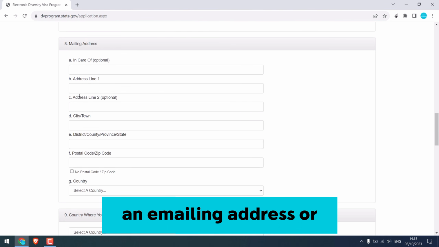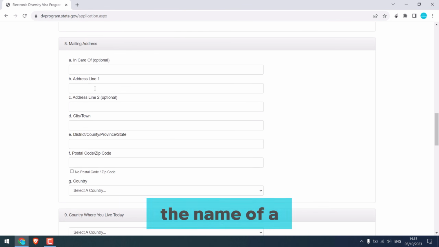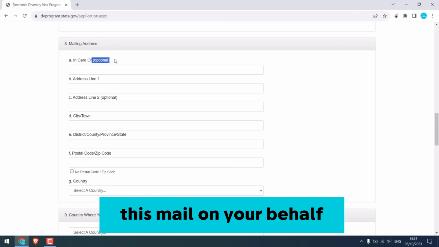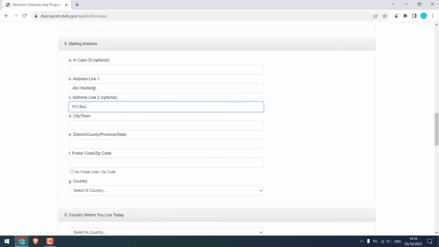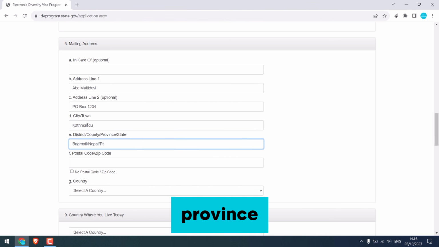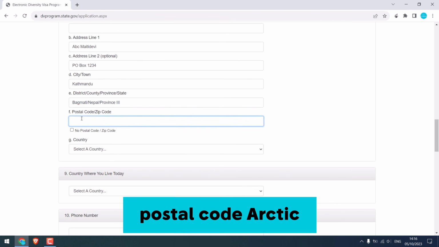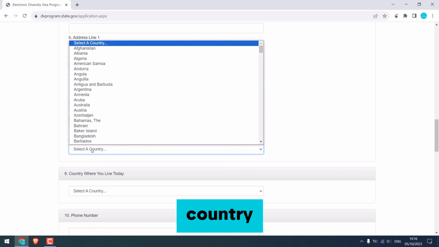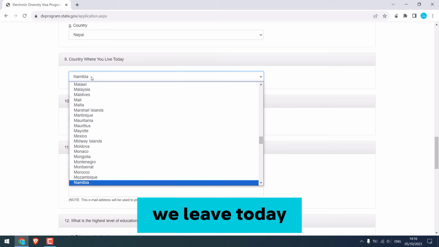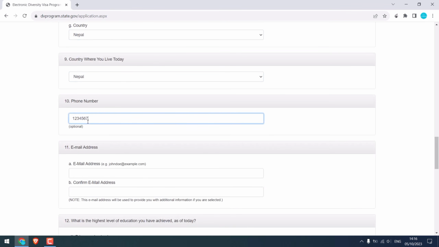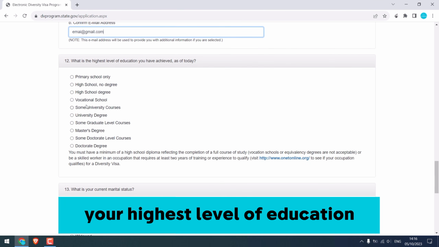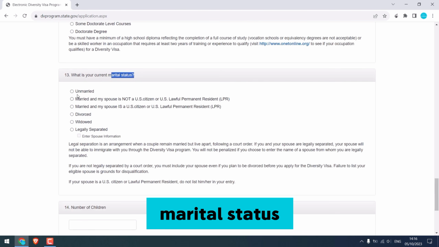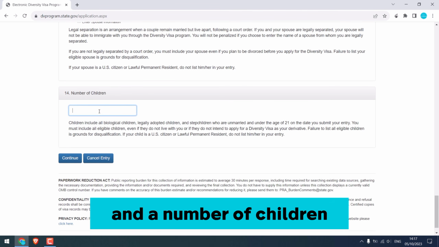and a mailing address, or you can also use a PO box. In care of the name of a person who can receive this mail on your behalf, but it is optional. Write your address or PO box, city, district, country, province, postal code, or tick no postal code, country where you live today, phone number, email address, your highest level of education, marital status, and a number of children.